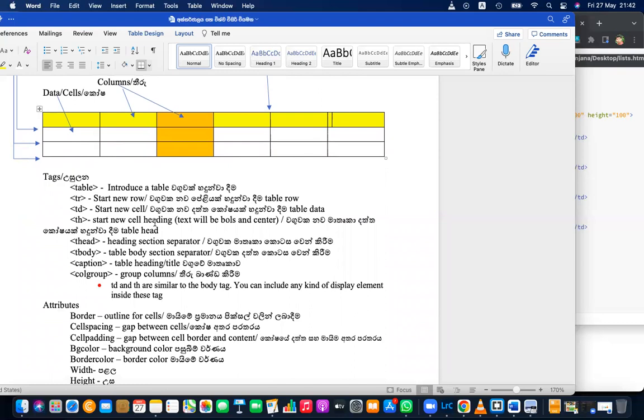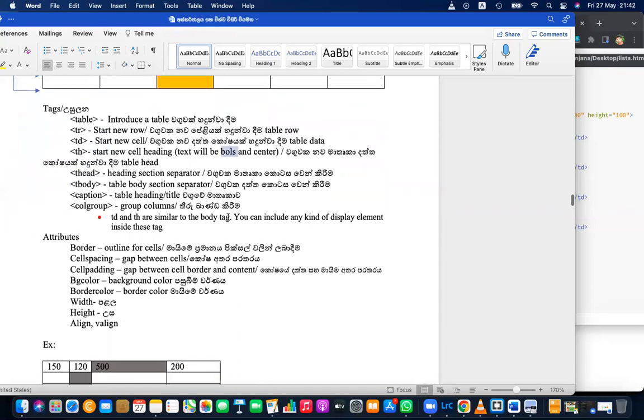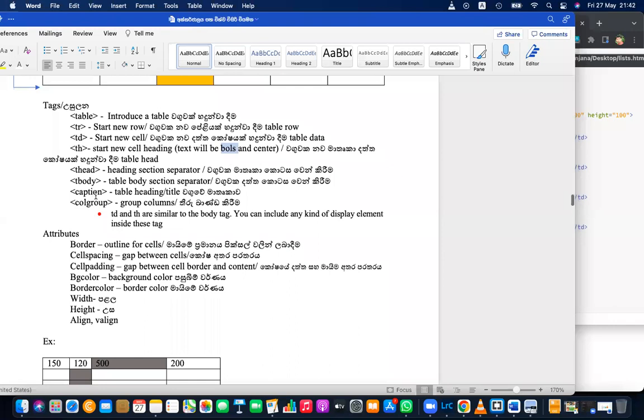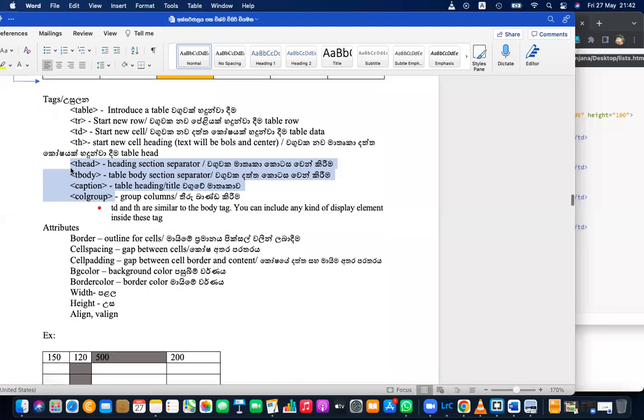And the tags that we are using: the table tag introduces the table, TR introduces a row, and TD and TH both are used to introduce cells, but TH is a special cell. It has bold and center features. And THEAD, TBODY, CAPTION, COLGROUP are used for grouping certain cells. We will learn that next week.